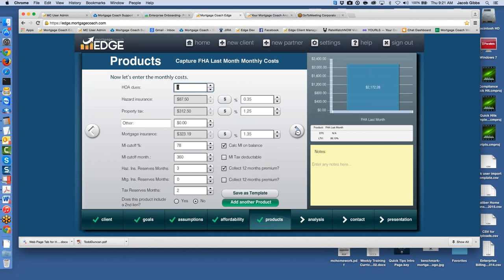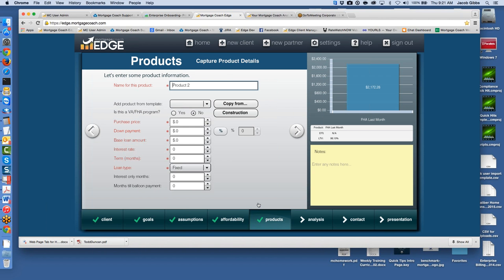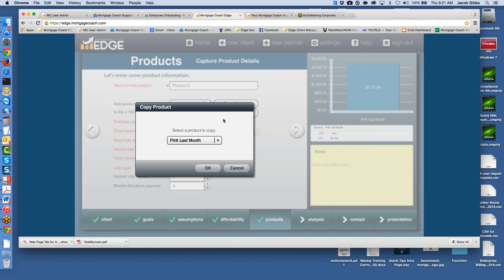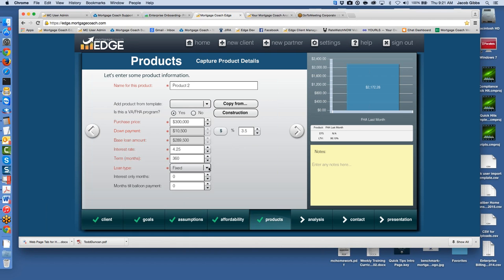All right, so we've finished our first product. Now we're going to do our second product. So I'll do add another product. Now, so that I don't have to do all that legwork again, I'm going to use my copy button. So I'm going to hit copy from, and I'm going to copy that scenario I just created. And you can see it brought in everything exactly the way it was. I'm going to call this one FHA Now. And then I'm going to reduce that rate to 4.